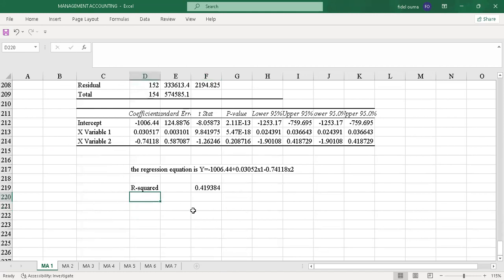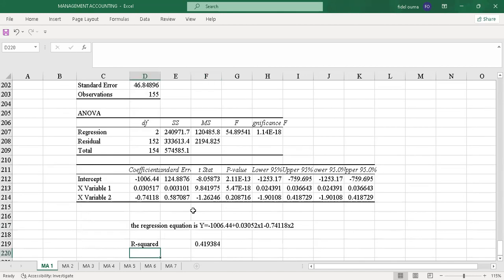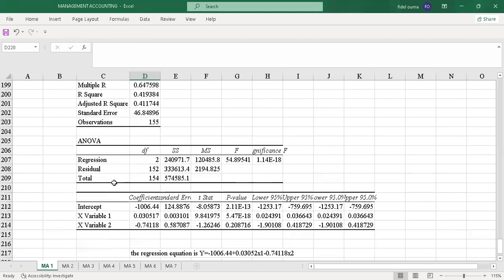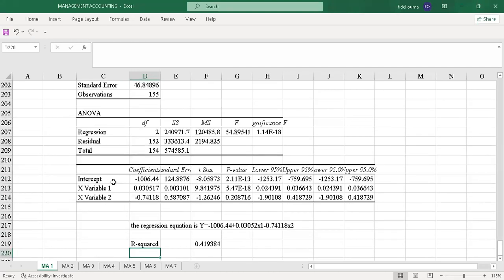So the examiner was testing your knowledge on whether you know how to analyze an ANOVA table, which is this, and also whether you know how to do multiple regression. That's what the examiner was testing in this question.